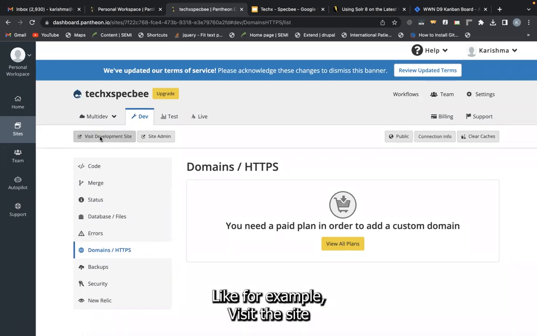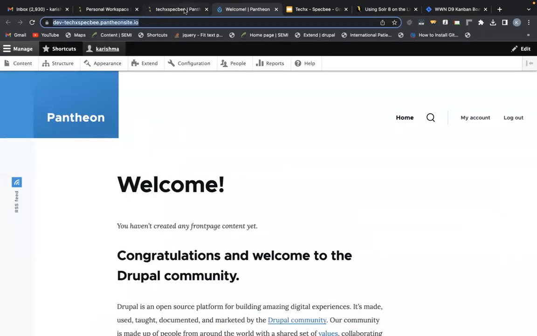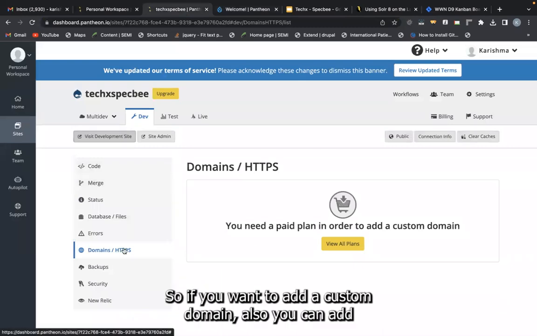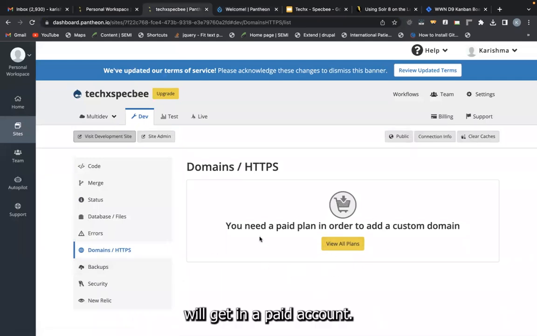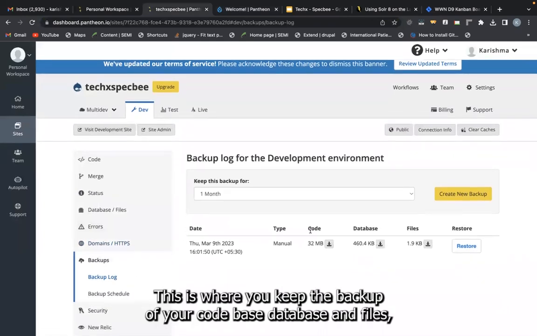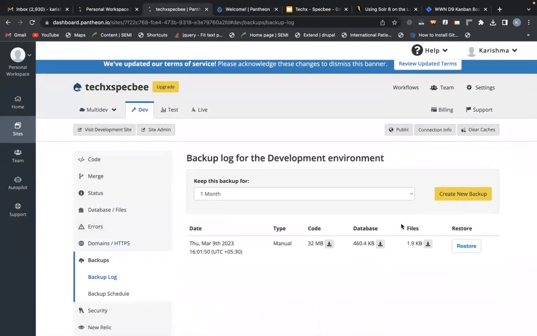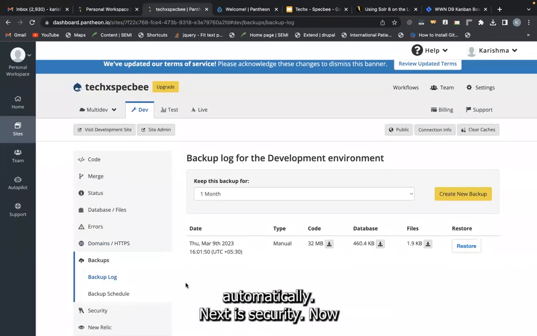For example, if I visit this site, this is the domain that is provided by Pantheon. If you want to add a custom domain also, you can add it, and that is something paid. We'll get it in the paid account. And next is the backup. This is where you keep the backup of your code base, database and files. You can keep a daily backup also, and that happens automatically.